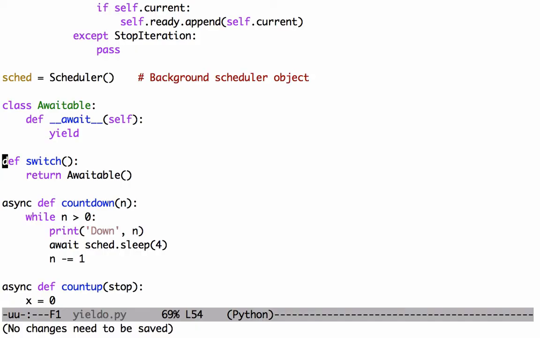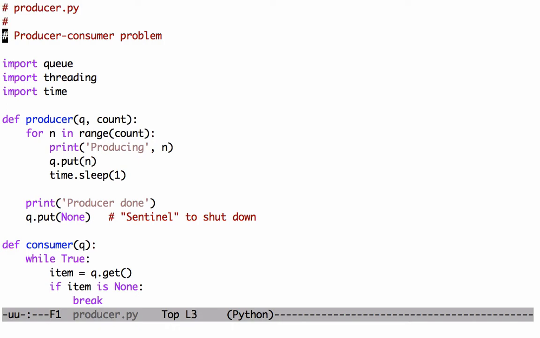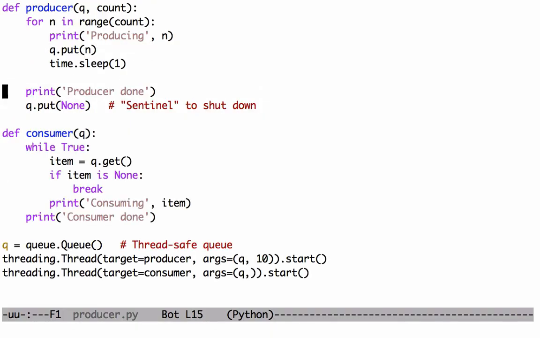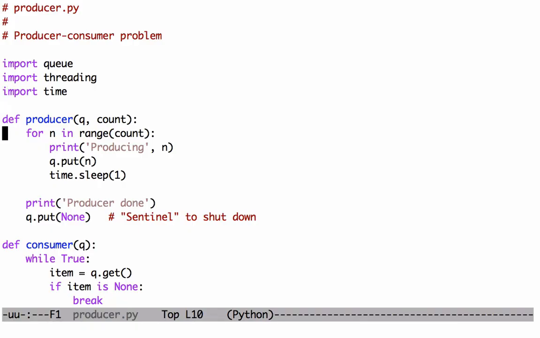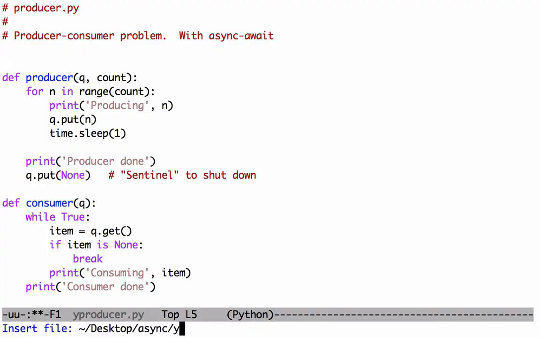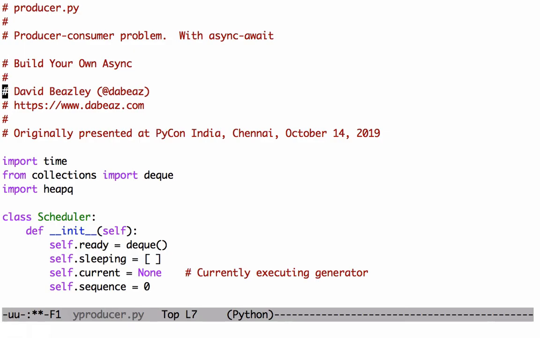Now we're going to do the same thing that we did for the last code. One of the problems that we looked at after that was the producer-consumer problem. I don't know whether you remember it. This is the threaded version of the producer-consumer problem. What I wanted to do is take a look at this with async await. We're going to do the same kind of formulation that we did before. We're not allowed to use any of the queue or threading or time or anything like that. So what we're going to use is essentially the same scheduler that we had before.